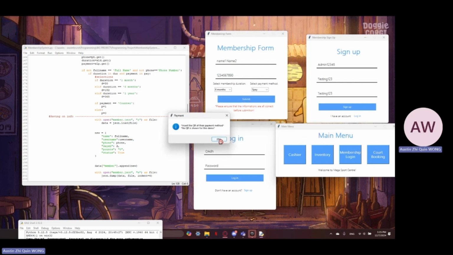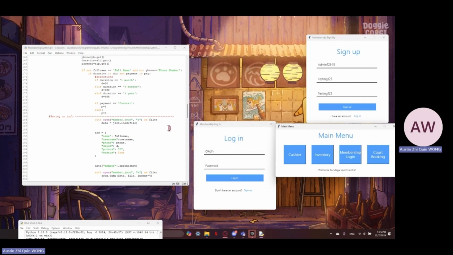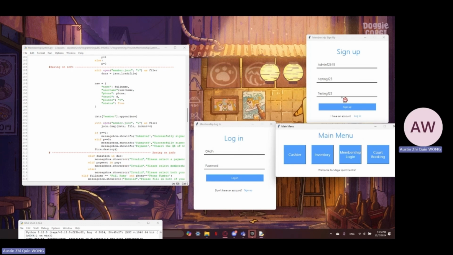So it's successfully signed up, and then the QR can be shown here, but this is a demo, so no QR is shown, and it will close by itself. So now everything is saved. Let's now log in.